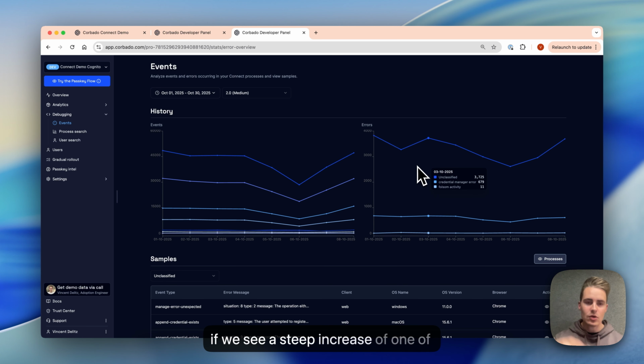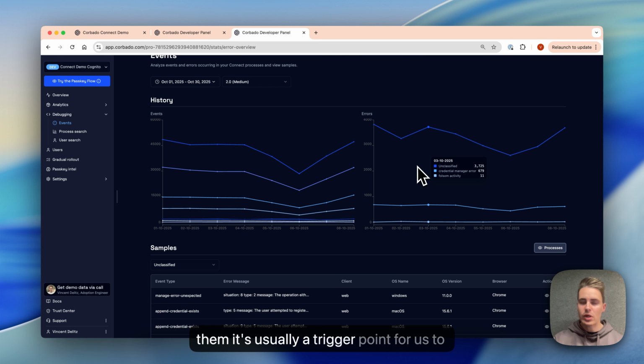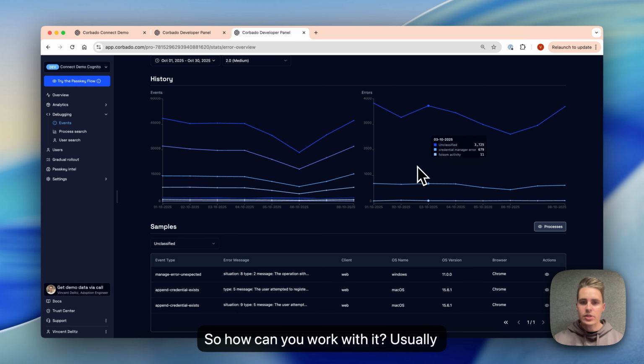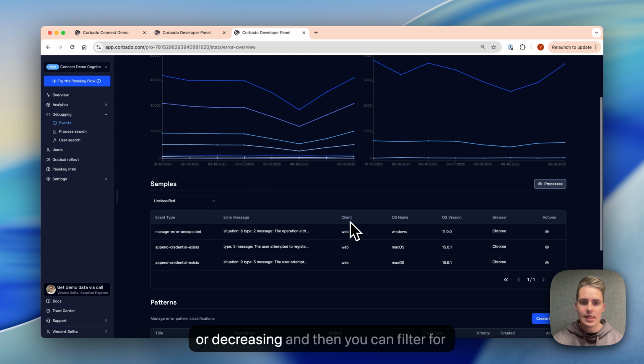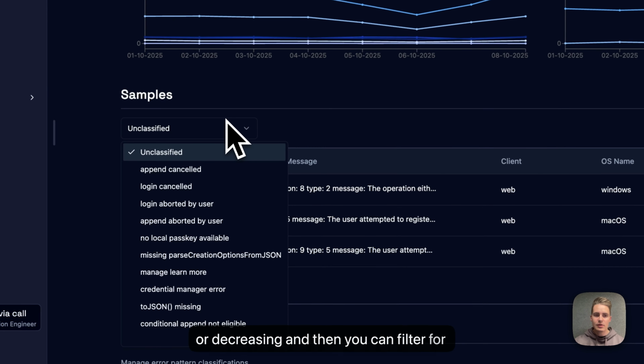And if we see a steep increase of one of them, it's usually a trigger point for us to take a look into it, understand what's going on, and then to prevent this issue for others. So how can you work with it? Usually when you look at it once a day, you see, okay, is everything going well, or is there one particular error category increasing or decreasing? And then you can filter for certain ones.